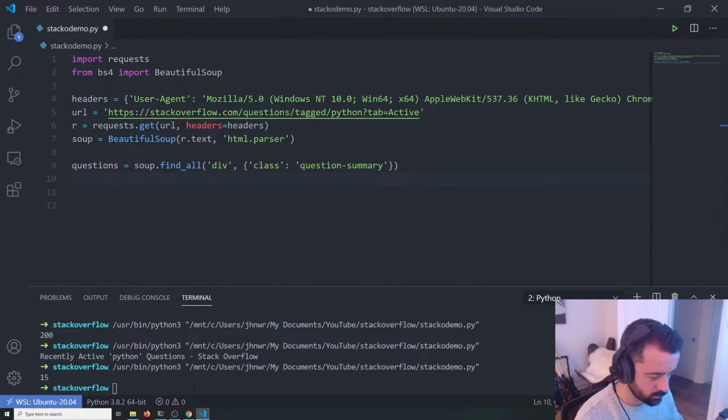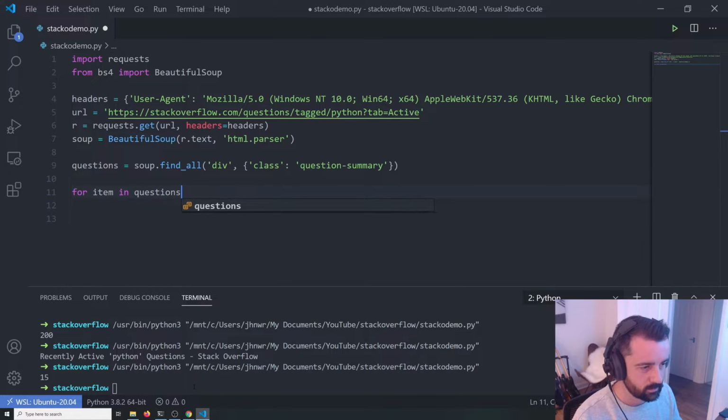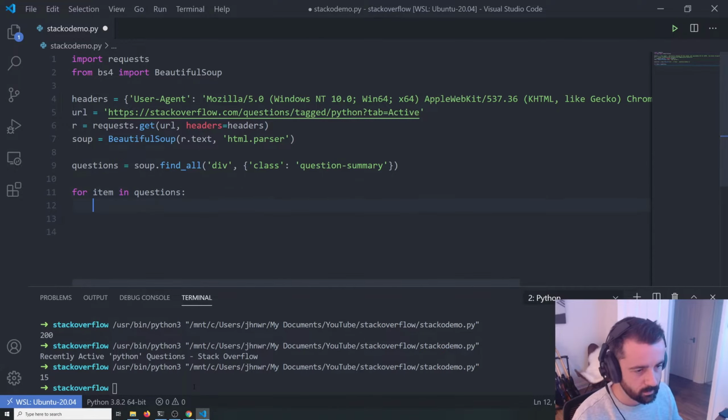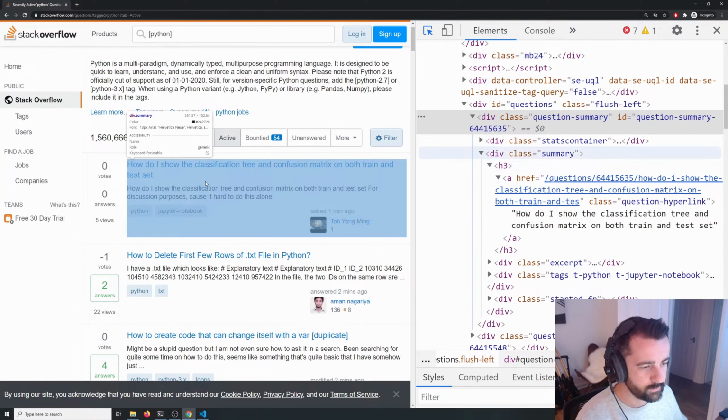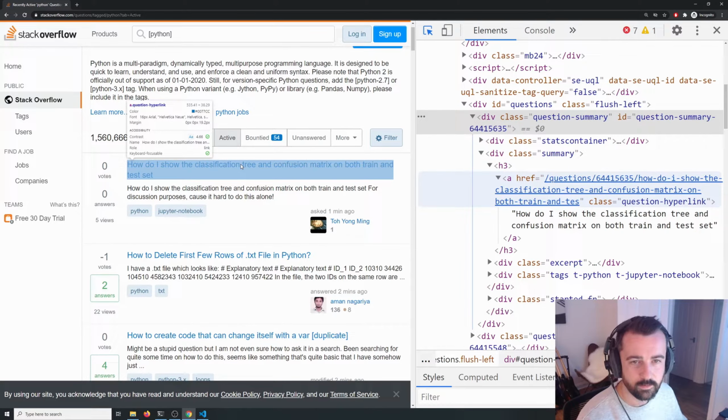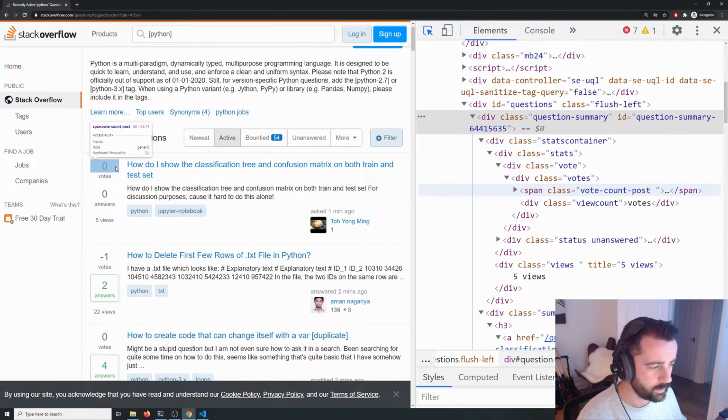Now we need to do a simple for loop, looping through every single question summary div that it has found, and we're going to extract information out of each. So let's do for item in questions. I like to call it item. Let's go back to our page, and within this let's get a few bits of information: the title, the number of votes, and the date as well.